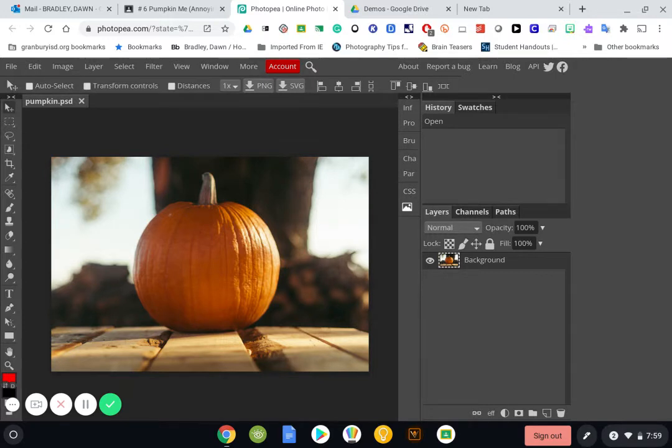When you take a photograph and you save it, there's two ways that I would recommend getting it from your phone to your Chromebook to Photopea. One way is when you take it with your phone, send it to your Google Drive. If you can't send it to your Google Drive, then you can send it to your email.